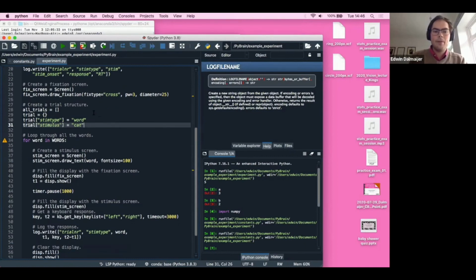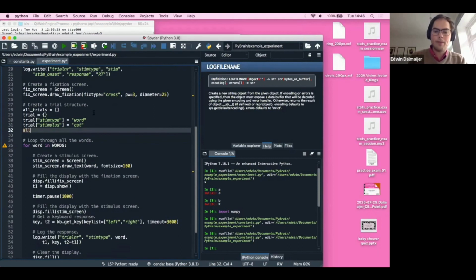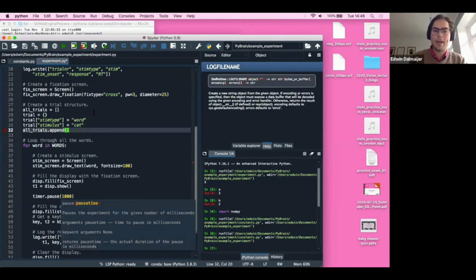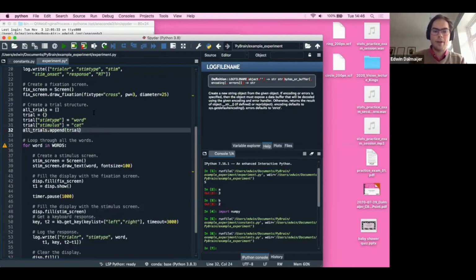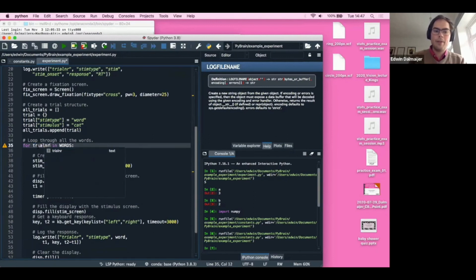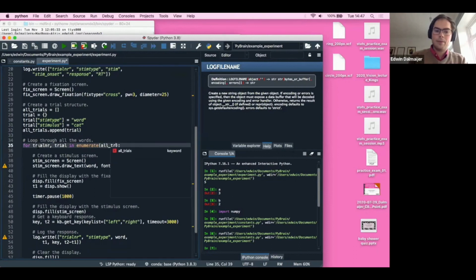So then what we need to do is say all_trials, that's that list of all trials, dot append. We want to add to that list the new trial that we made. And instead of running through all of the words, what we want to do is for trial_number, trial in trials.